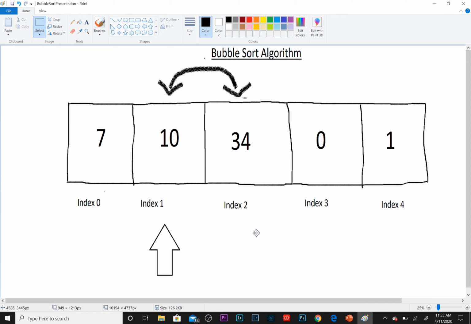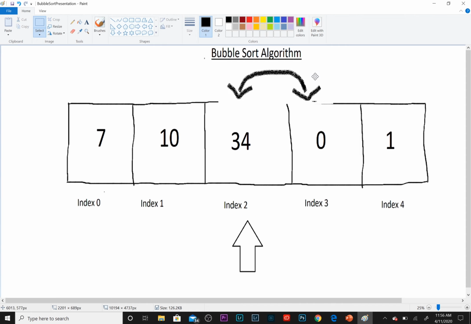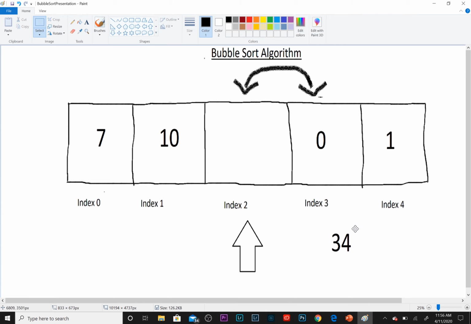So now we're at index 2. So now it compares the element at index 2 to the element next to it, which is at index 3, which is 0. So now it says, is the element at index 2, which is 34, greater than the element at index 3? And yes, this is true. So again, a swap happens. So we swap the elements 34 and 0. And then, as you might guess, the index is incremented.